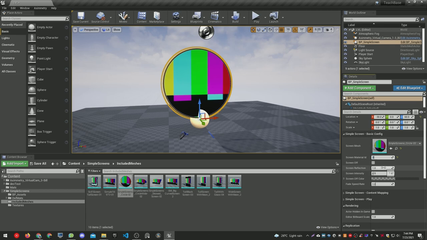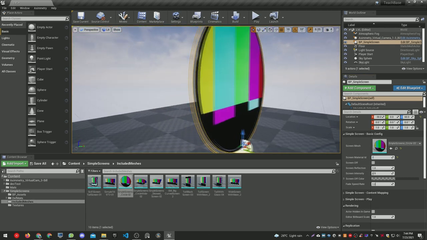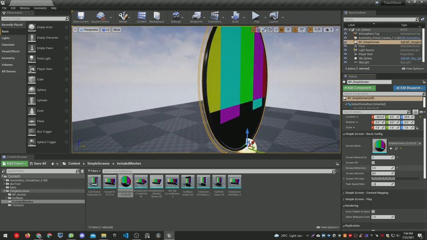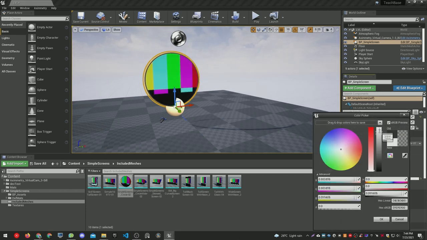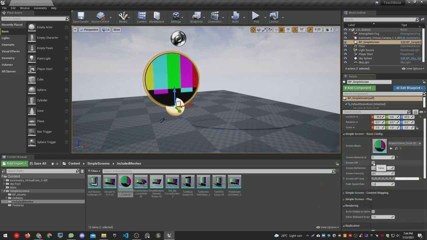And also we got the reflection parameter here that you can tweak, like 1 to 0 reflection. Also we got the intensity of the screen, 5. We got the screen off, just turn it off. You can also change the color when it's off, see.